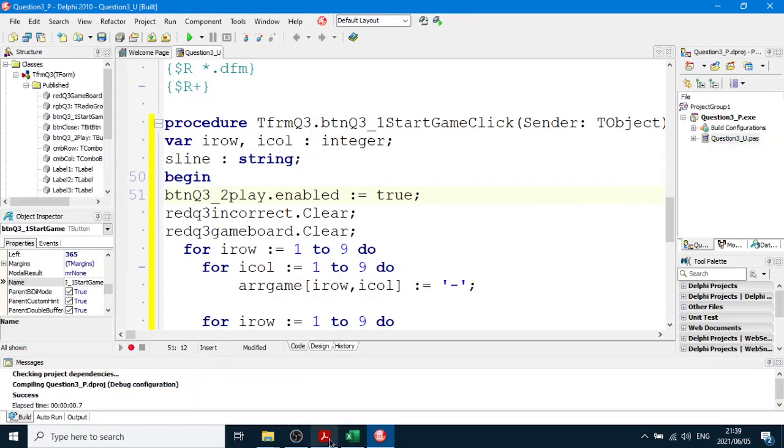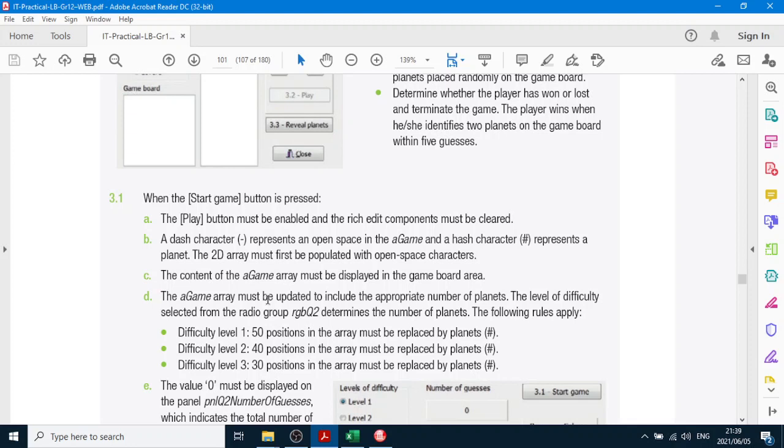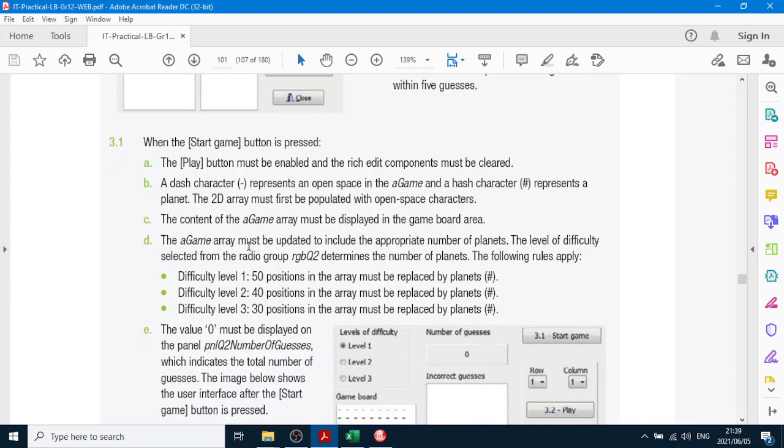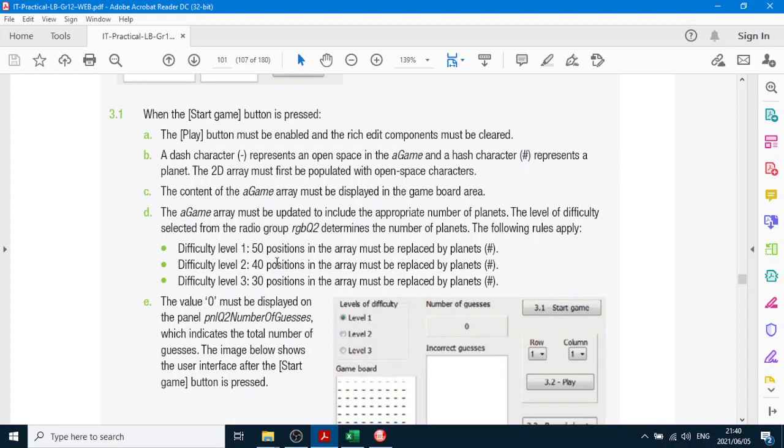Now, a game array must be updated to include the appropriate number of planets. So when there's a planet, a hash character represents a planet. The following applies. Difficulty level 1, 50 positions in the array must be replaced with hashes. Level 2, 40 positions must be replaced with hashes. What is 9 times 9? That's 81, hey?